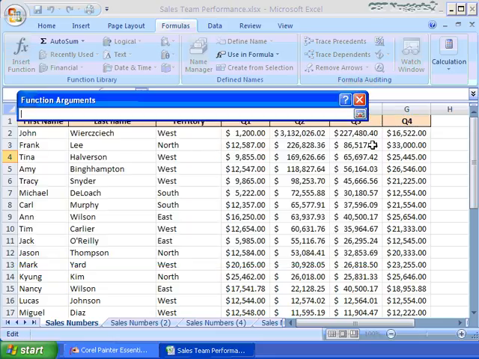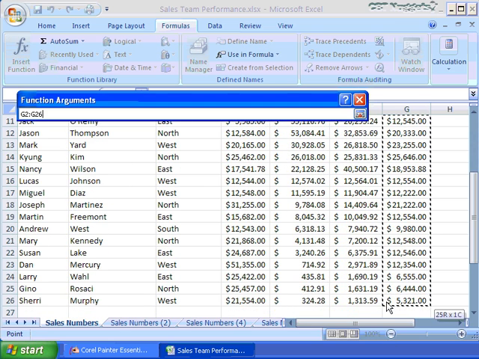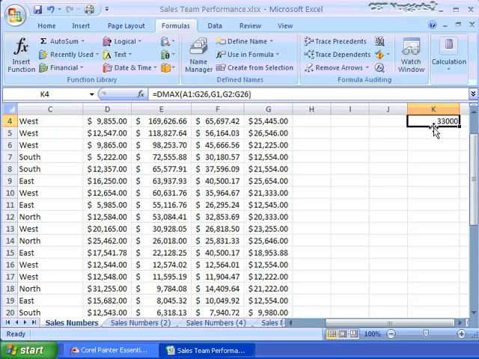My criteria is this range of cells. I'm looking for the maximum value in here. Click that. I'm looking, OK. Notice it does tell you criteria is the range of cells that contains the condition you specify. My condition is maximum. Go and choose OK.